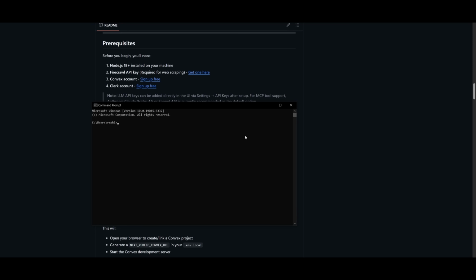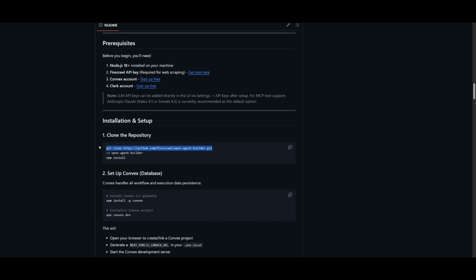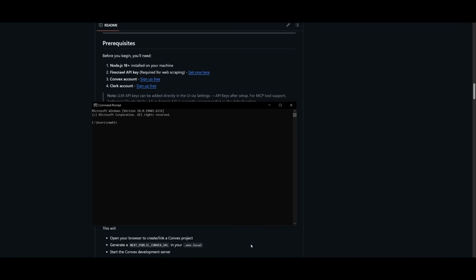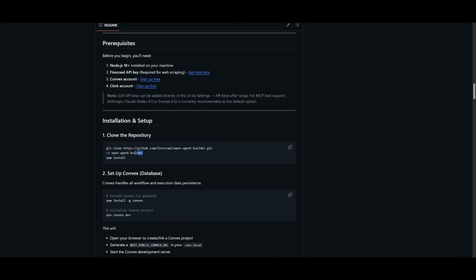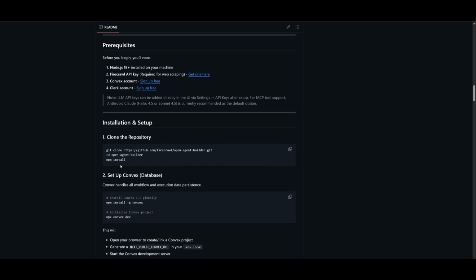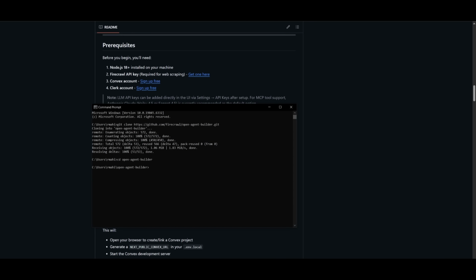After fulfilling all the prerequisites, simply go ahead and open up your command prompt. And what we can do now is simply clone the repository within our terminal. This will take a couple of seconds. And once it has finished, you can then head over into the Open Agent Builder directory. After pasting in the cd command, and once you are in the directory, you can use the npm install command to install all the different requirements for this project. And this will install all the packages needed for it to be functional.